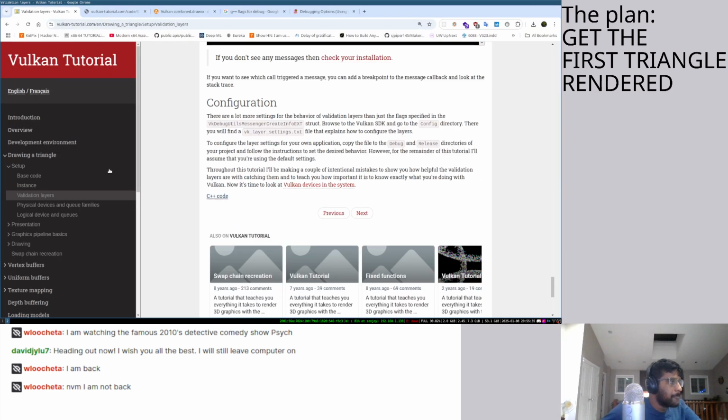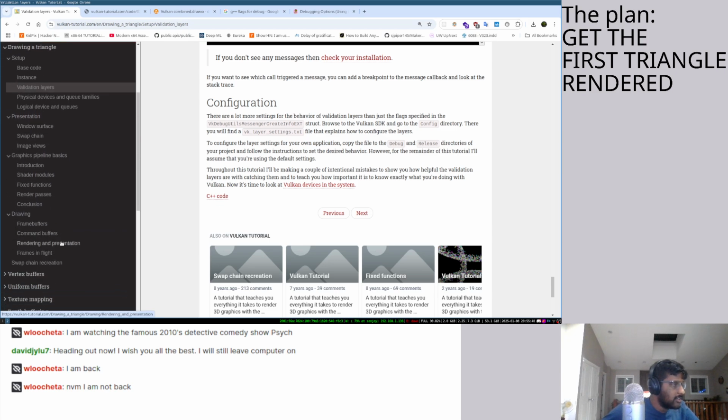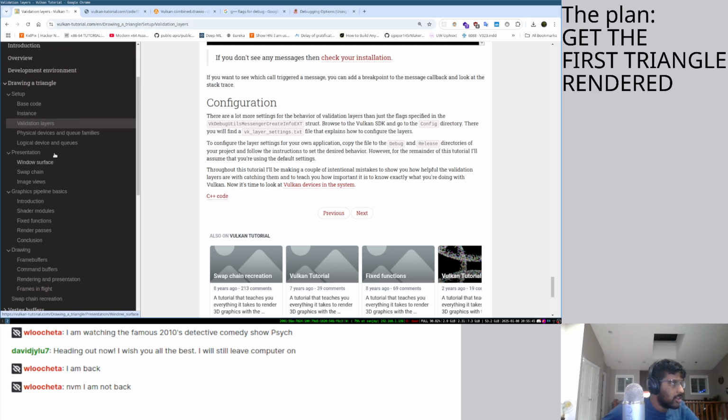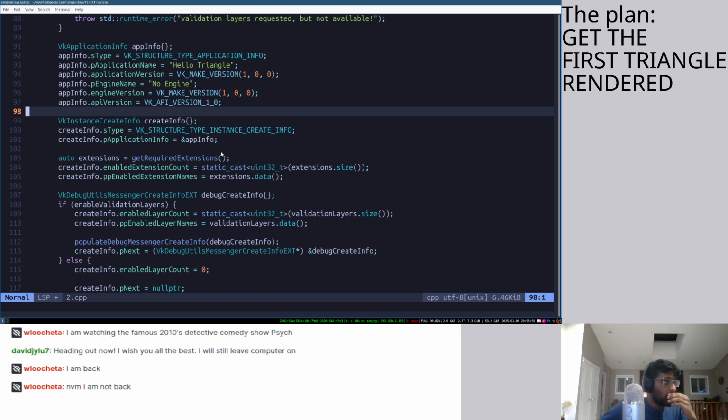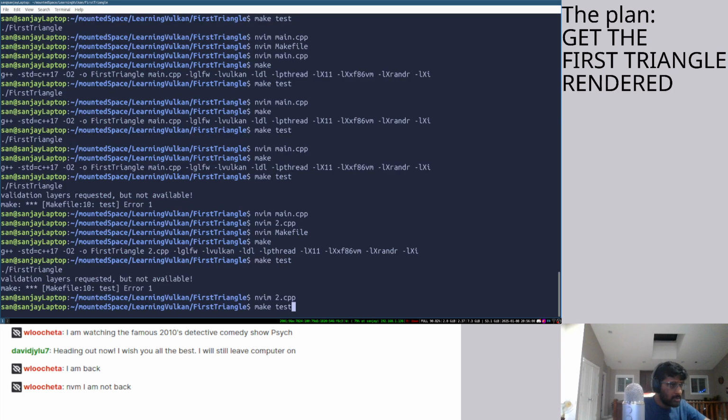Hold on. Okay. Oh, I am so far away from the first triangle. Oh my god. Okay, I'm gonna finish setup today, and then I'm going to go and deal with that. Okay, let's go Vulkan API 1.1.